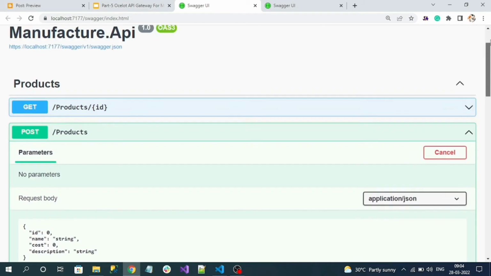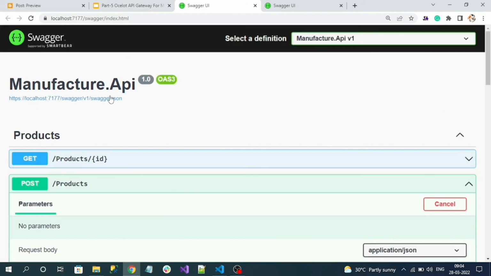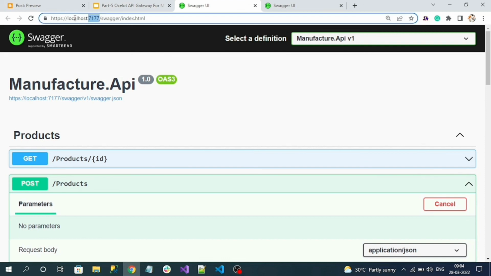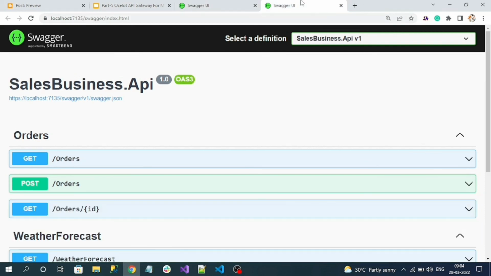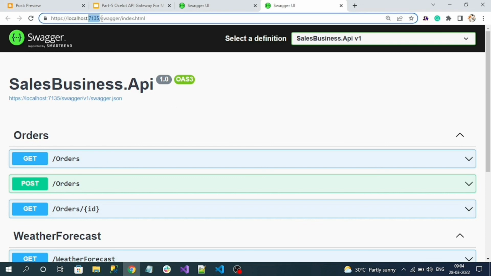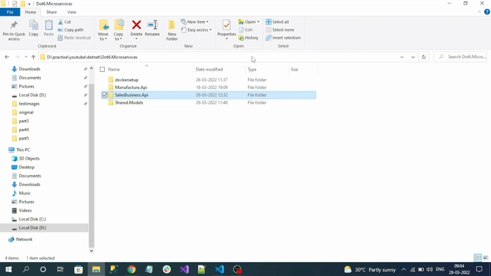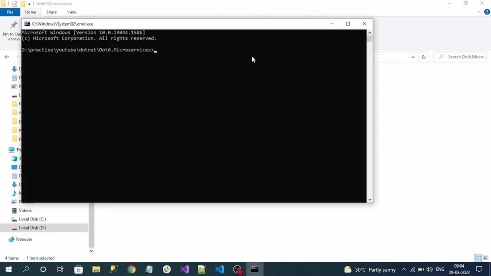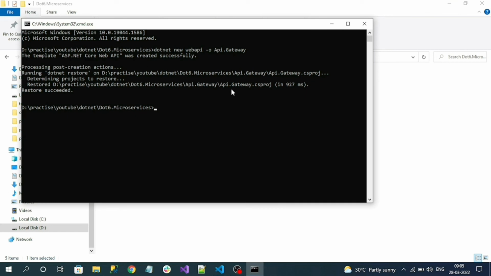And here is my manufacturer API, and it runs under 7177. And here is our sales business microservice API, and its URL is 7135. Now let's create one more API project that acts as an API gateway. So here is my .NET CLI command for creating the web API project. Let's create the API project. The project has been successfully created. Let's open my project in Visual Studio Code editor.